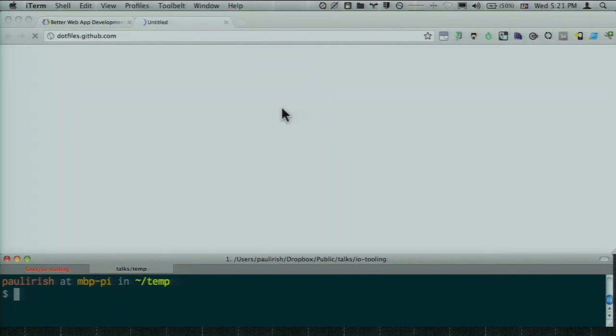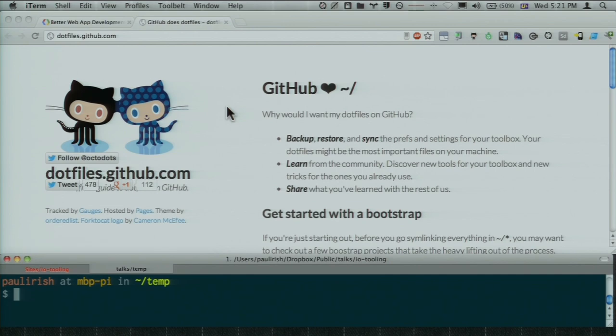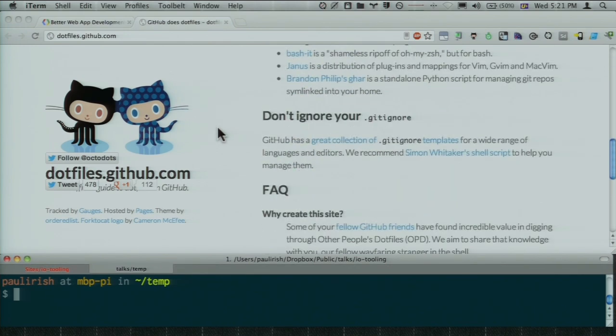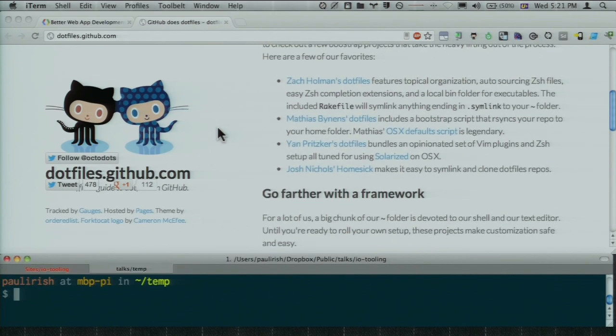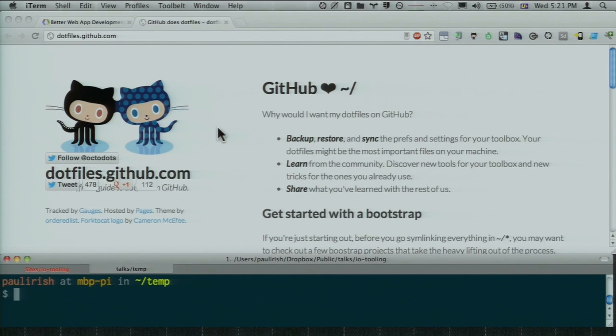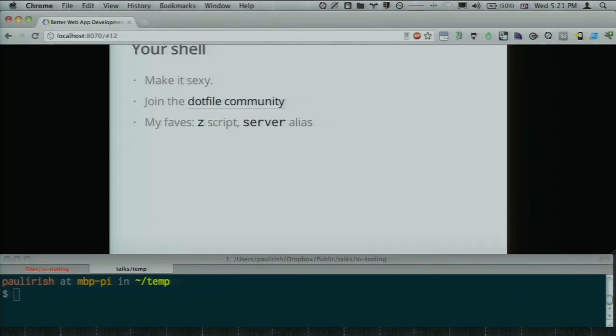There's a really great community on GitHub around dot files, which is just configuration files for your bash prompt or your ZSH prompt, other application configurations. And so I encourage you to go check that out, see what other people are doing, and customize your shell and share your own customizations with other people. There's a few favorites that I have.